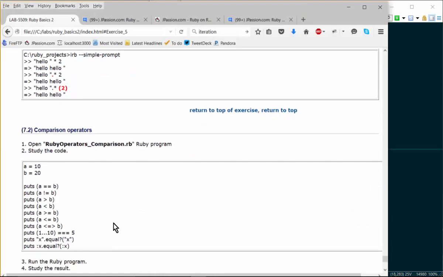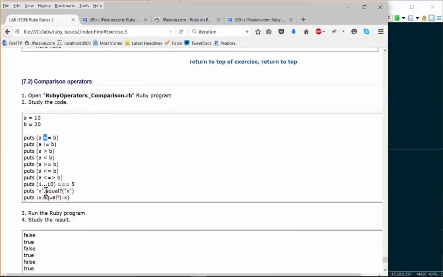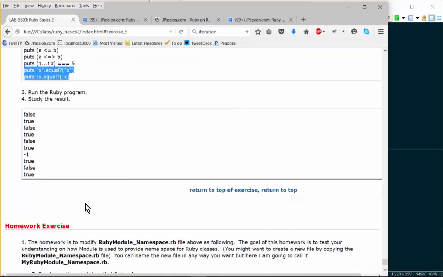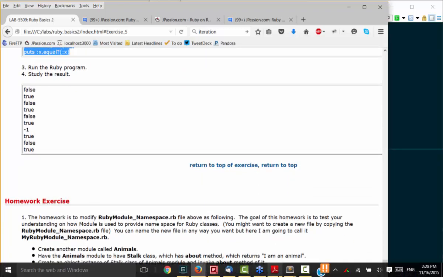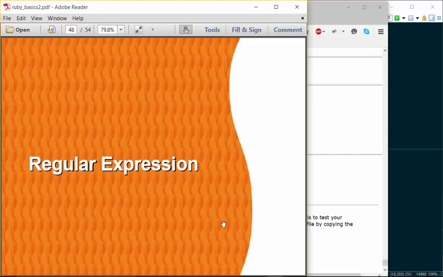Comparison works pretty much the same. So here, the equal, not equal, greater than, and all that stuff. For an object, you can also use equal question mark. Basically, it's checking whether they are pointing to the same object or not. We have done that when we were looking into symbols, right? Okay, so that is the end of the hands-on lab.